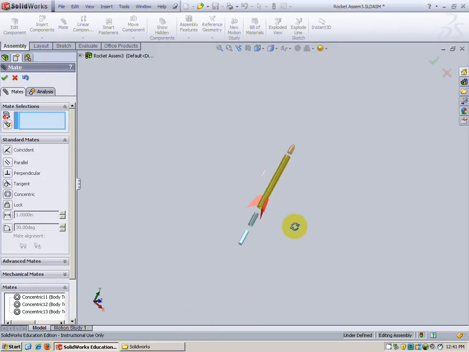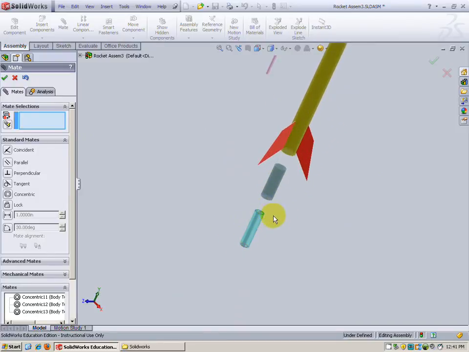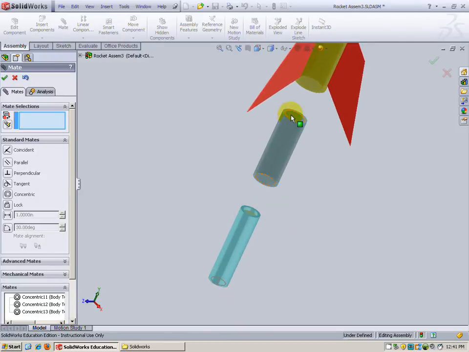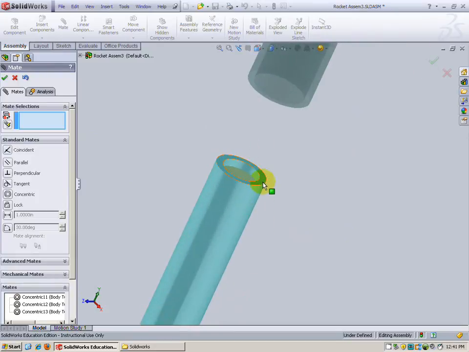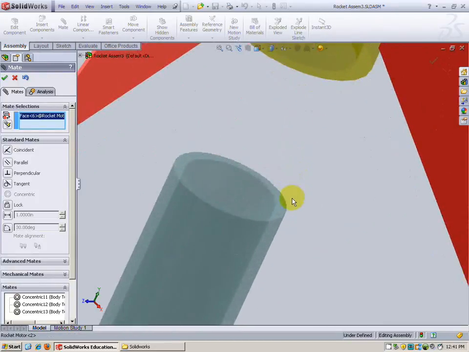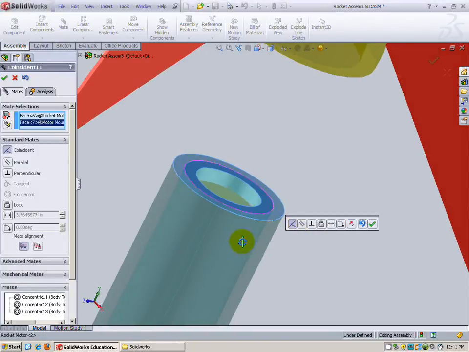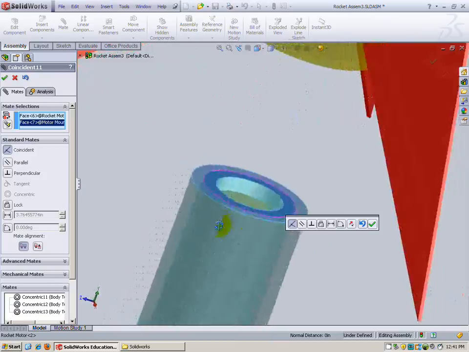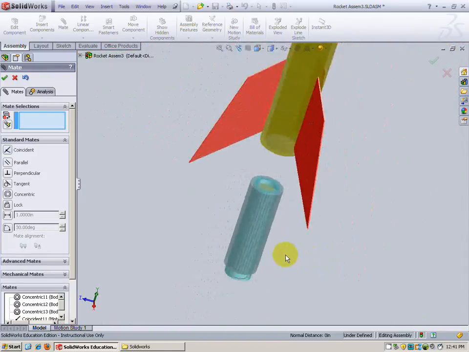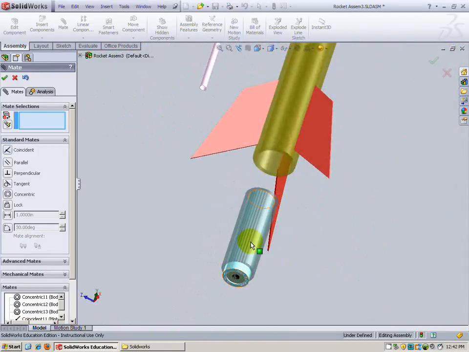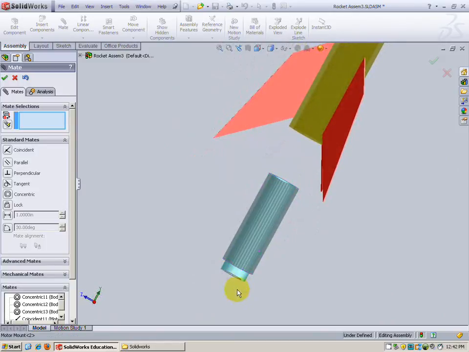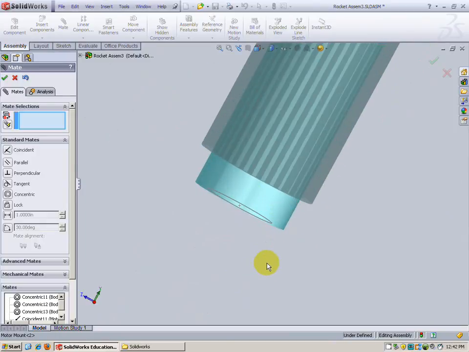Now let's go a little further in the assembly. One thing I want to do is I want the rocket motor and the motor mount to mate together. So I'm going to choose the top face of the rocket motor, the top face of the motor mount, and I'm going to use a coincident mate so that they're in the same plane. There we go. So you can look through the motor mount and see the rocket motor. Now on the motor mount and rocket motor, the rocket motor should stick out about a quarter of an inch.